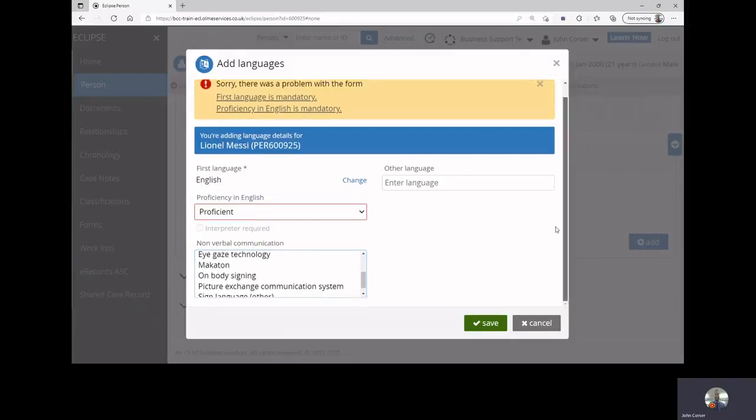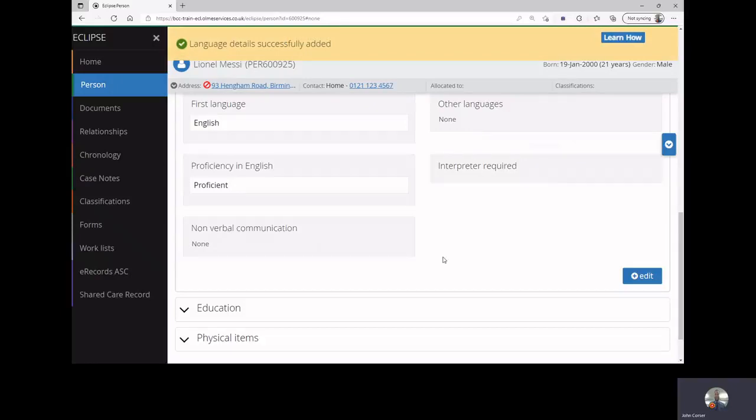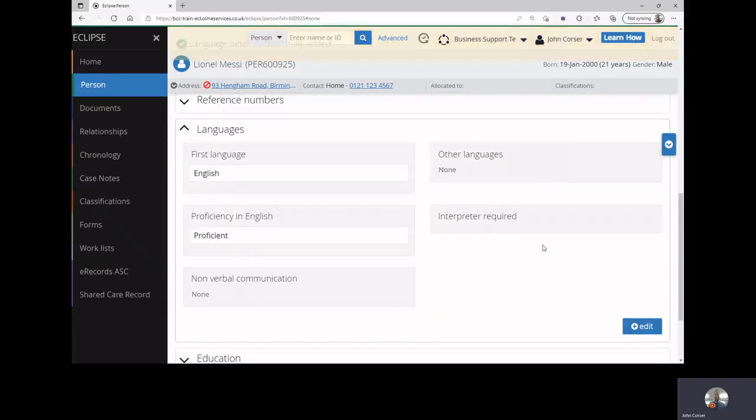And then there's loads of non-verbal communication skills. So obviously there's quite a few options here, which would be handy for selection for certain clients. I'm just going to save that. And we can see, very similar to the contact details one, it's quite easy to look at. It's nice. You can look at it quite quickly, and the overview is helpful and easy on the eye compared to Care First.